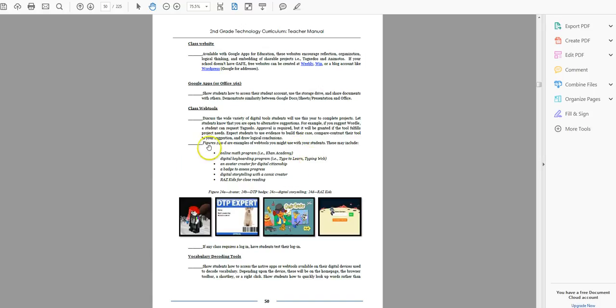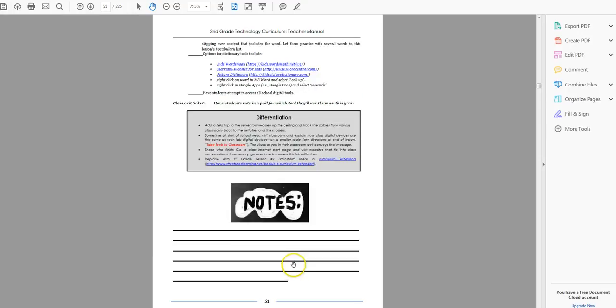Then the general collection of web tools that they might use this year. You might have them all available to them, and add some of the new ones for second grade to get them excited. Vocabulary decoding tools: they're going to use whatever method you use for second graders. You want them to be aware that they can do that. Here's how you can differentiate if you go faster or slower, or some students don't need some of the stuff.